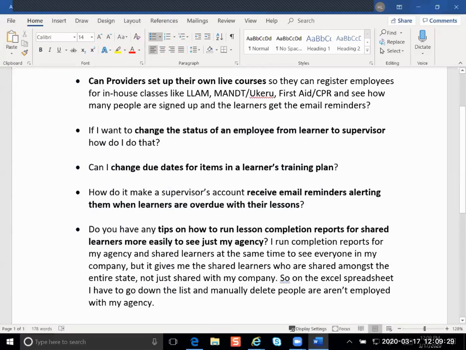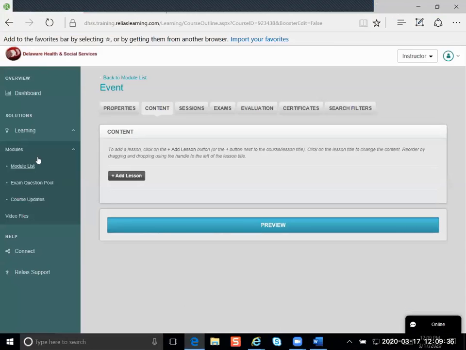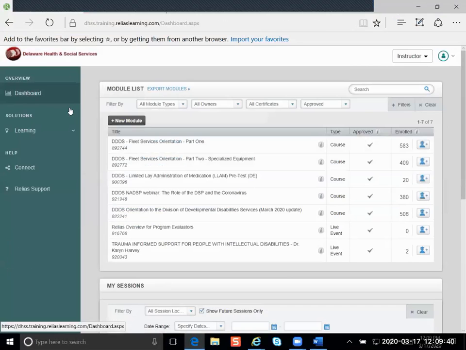Our next question is, if you want to change the status of an employee from a learner to a supervisor, how do you do that? The answer is you have to send that request form to DDDS because that's something that DDDS has to do. So that was an easy one to answer.